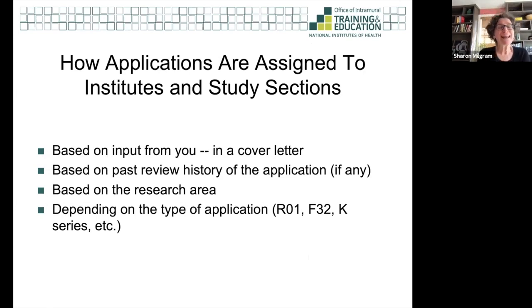How does your grant end up in a particular study section? And I'm sorry, I flipped these 2 slides, so we're going to go back to that again. So one way that a grant lands in a particular study section is based on input from you. You spoke to a program officer. That program officer said, I think we would be interested in this type of grant in our institute. And here's a study section where my feeling is this grant fits.